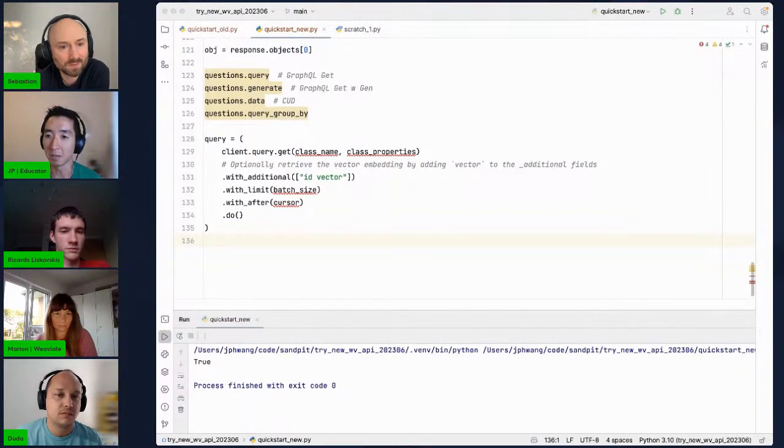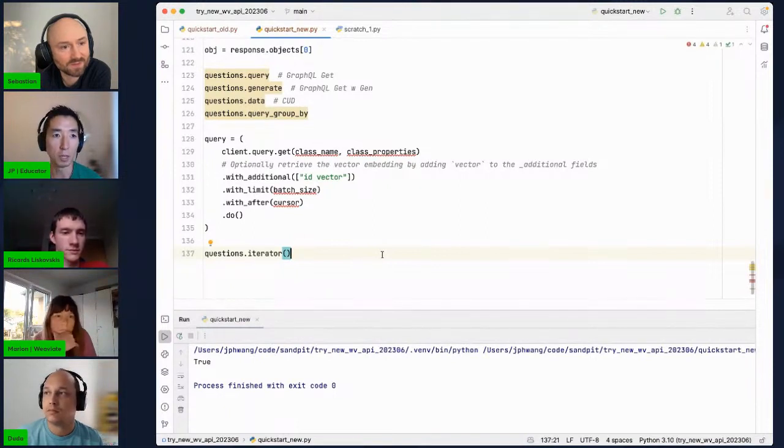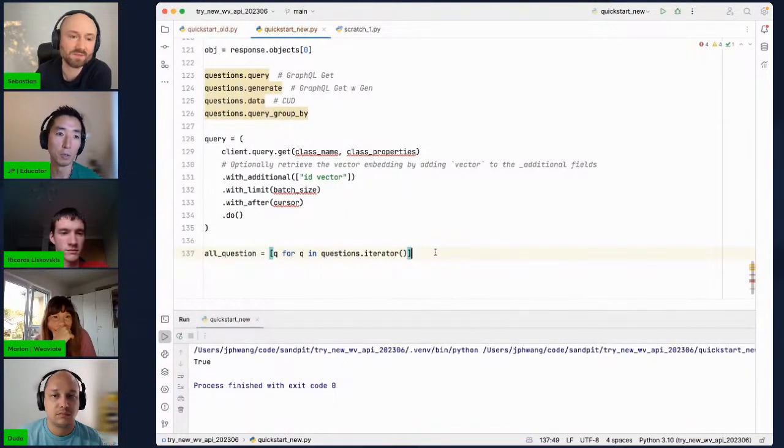So hang on, let me just make sure I get the syntax right. Basically, I think it overloads the Python iterator, or it's just set up in the class, so you can use the built-in Python iterator to do this. If you want to just get all the objects out, you can just go questions, and I would use a list comprehension: Q for Q in questions. Right. This is all you would have to do to get literally all the objects out this way.